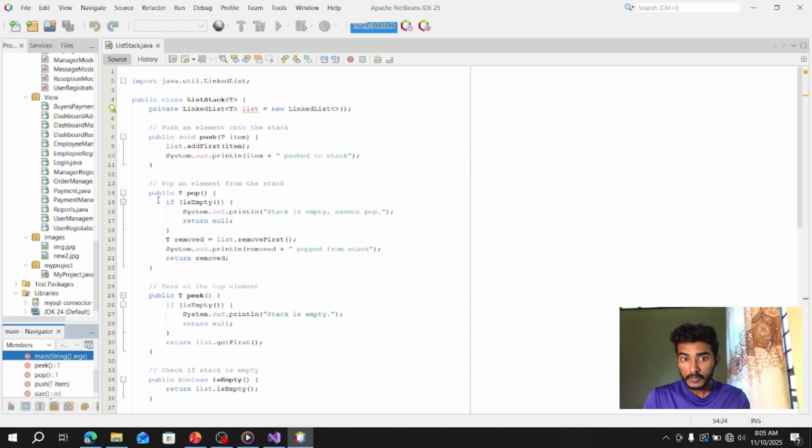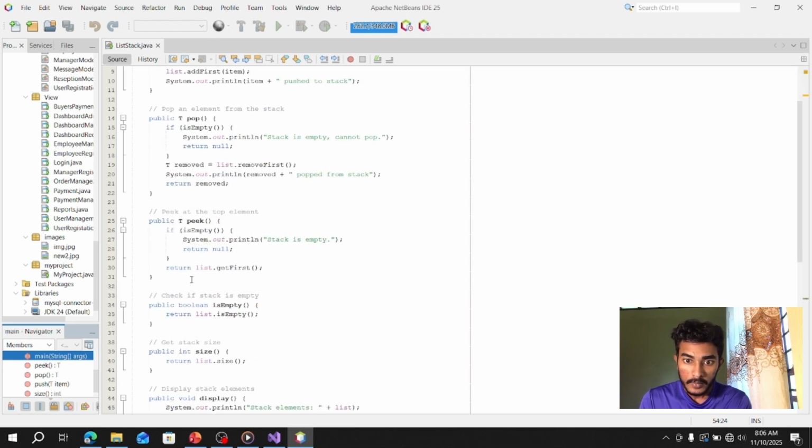For the pop method, first of all we need to identify whether the stack is empty or not. So I used an if condition in here. You can see the isEmpty method call, and after that you can see the message: stack is empty, cannot pop. So we cannot pop because the stack is empty. After the stack is full, you can remove the element using the pop method.